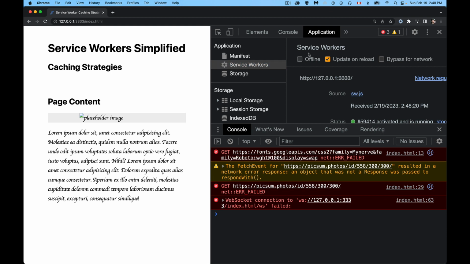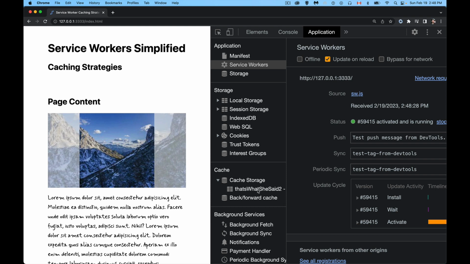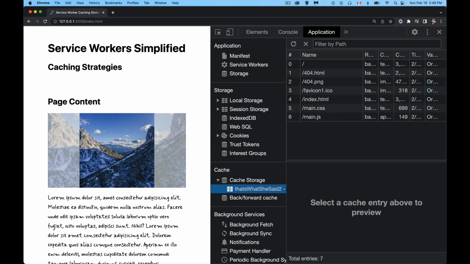Oh, let's go back online. Refresh this. There we go. So we have the new strategy. We've got the files. Anything that's in here, we should be able to get.